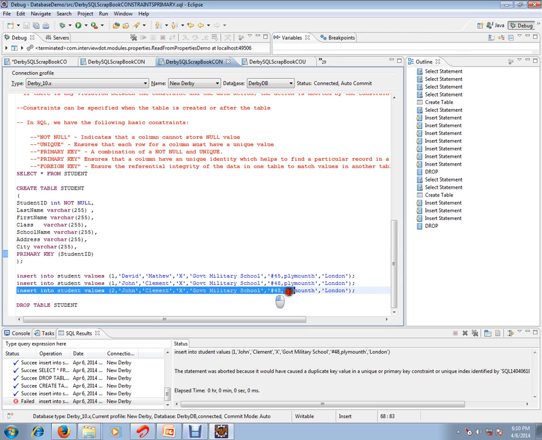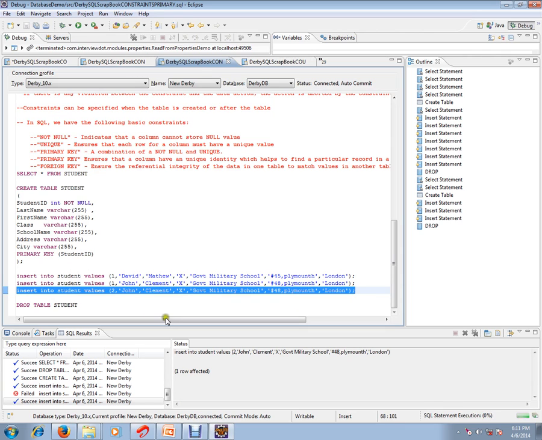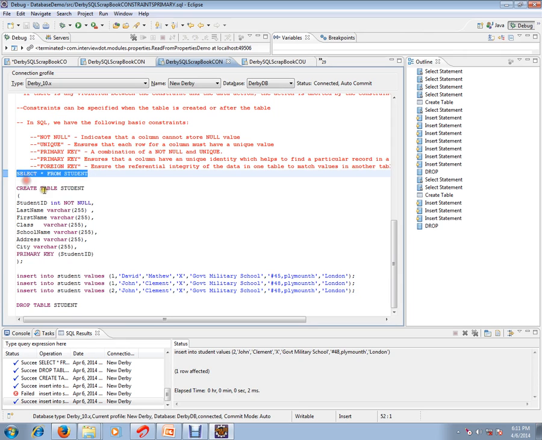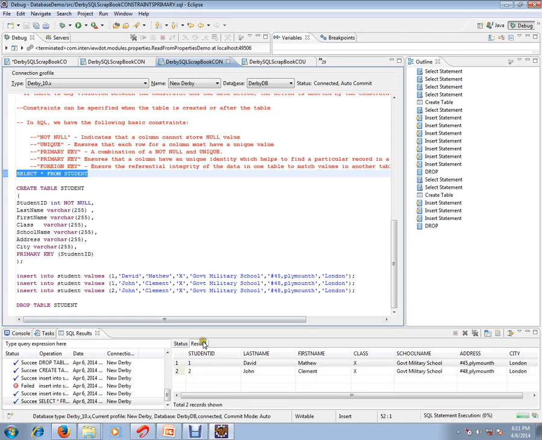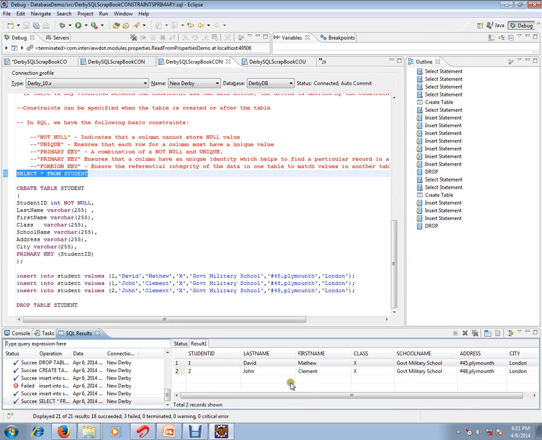So how do I solve the problem? Don't give a duplicate key, give a unique key. So for student, I gave 2 and it worked properly. So let's see whether 2 records have been created or not. Yes, 2 records have been created in our database table.